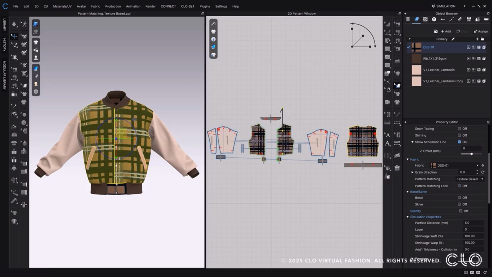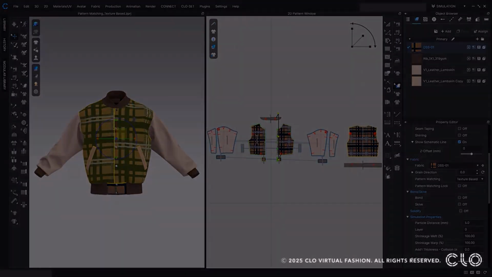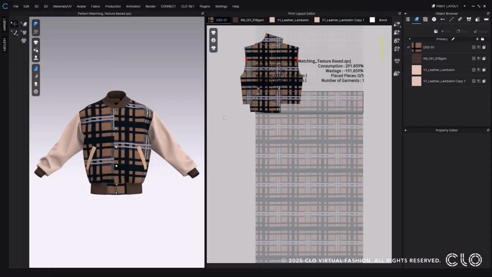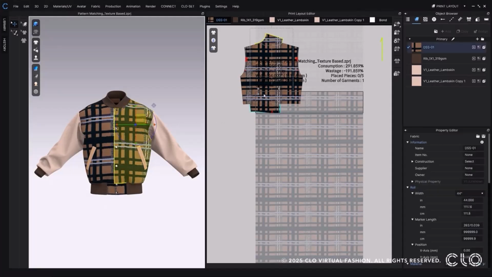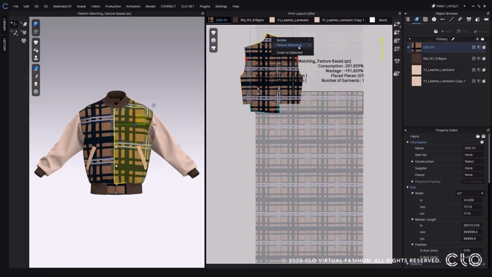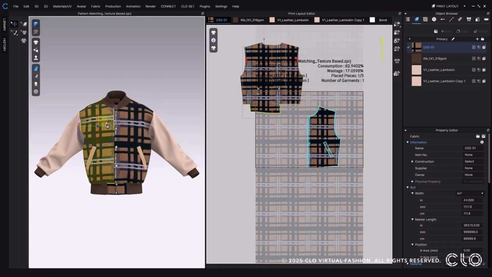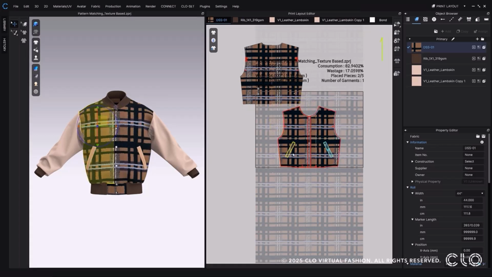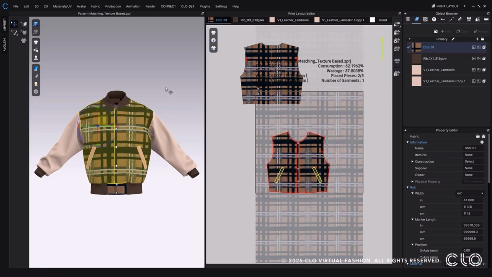Next, let's move on to print layout mode and learn more about how to use the pattern matching function. In print layout mode, you can use the pattern matching function by right-clicking after selecting the desired patterns in the print layout editor window. Before activating the function, let's first place the pattern in the desired location. Then, right-click on the patterns and activate the texture-based option.